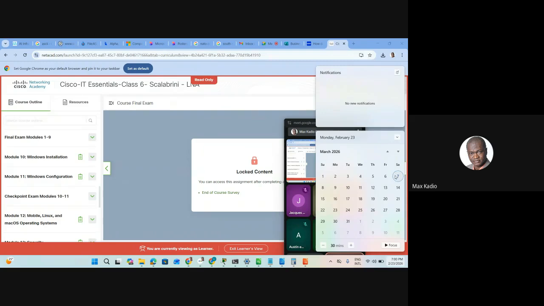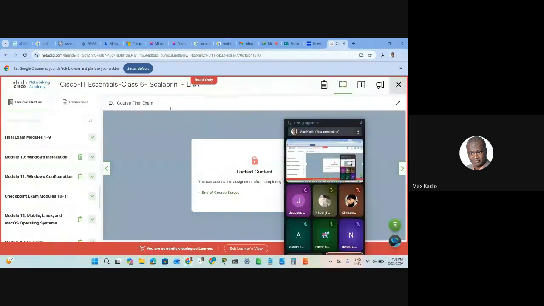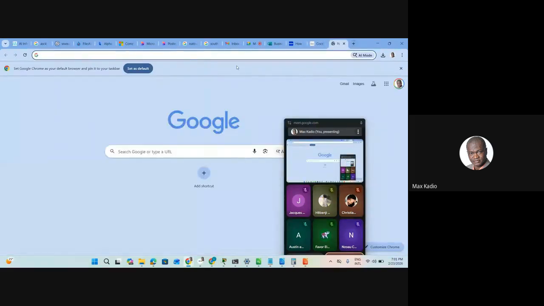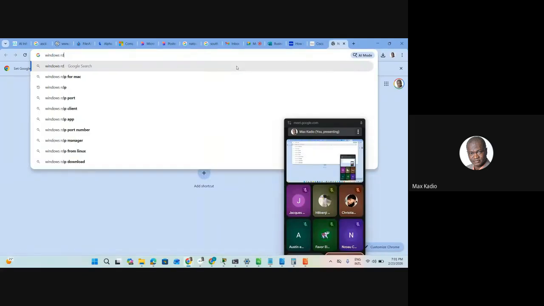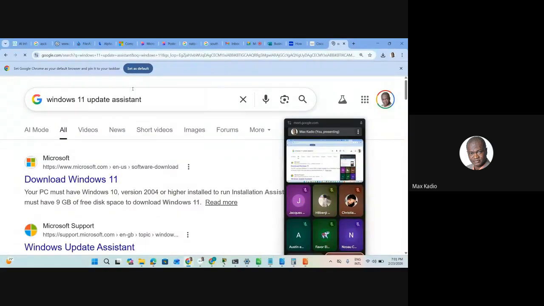We have 3 ways to install Windows. You can use the DVD, you can use a USB, or you can also download from Microsoft itself. So you go to Microsoft, you open a web page, you type, for example, Windows 11 update assistant. So here you see you can download Windows and install it yourself.